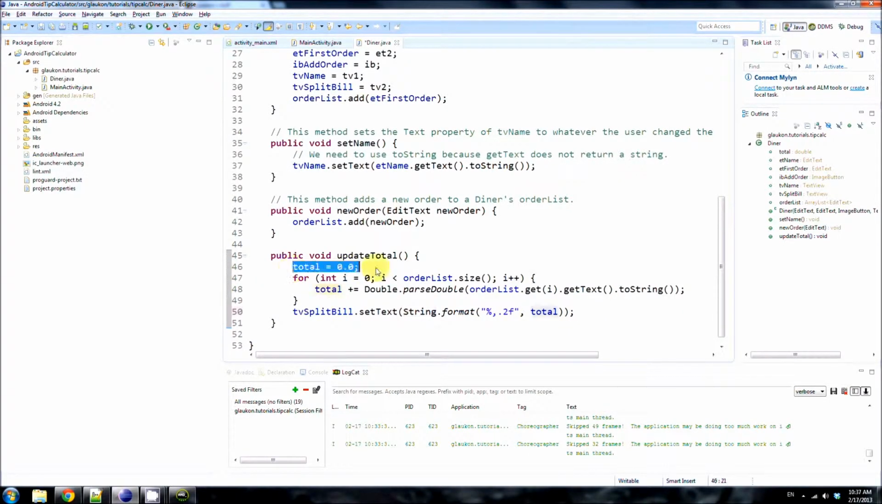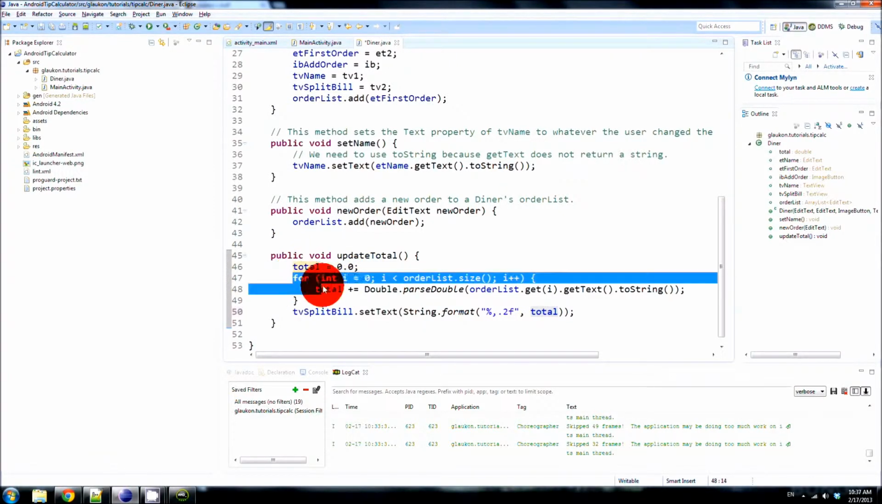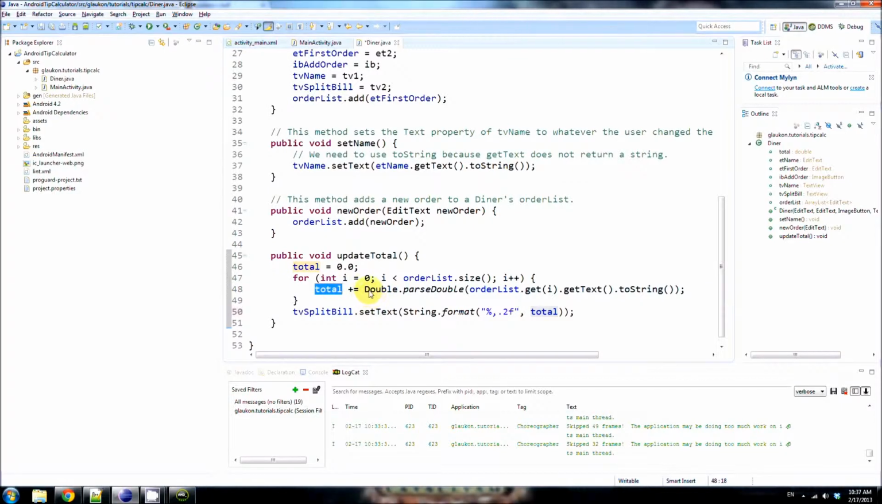So the first thing we do whenever we update a total is we set the total to 0. And then we start a for loop that runs through every single order in this diner. And then for every iteration of that for loop, we add something to total. What do we add? We add this. So what's this? orderList.get(i), which means get the order at this iteration. Get the text of that order. Turn the text of that order into a string.